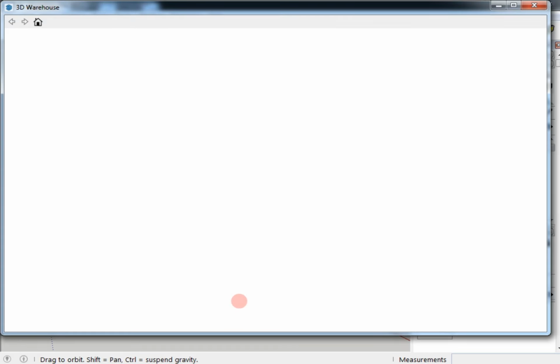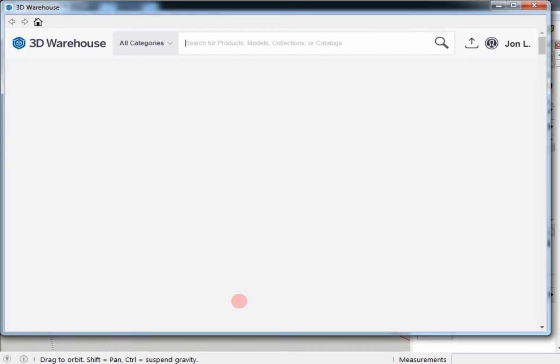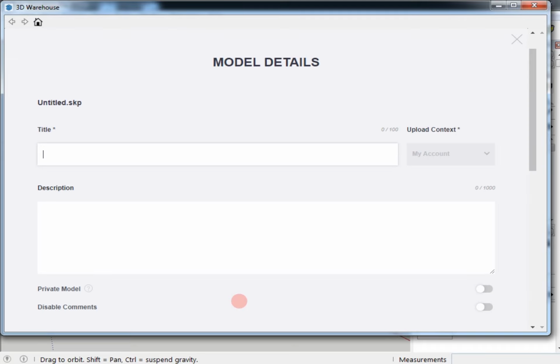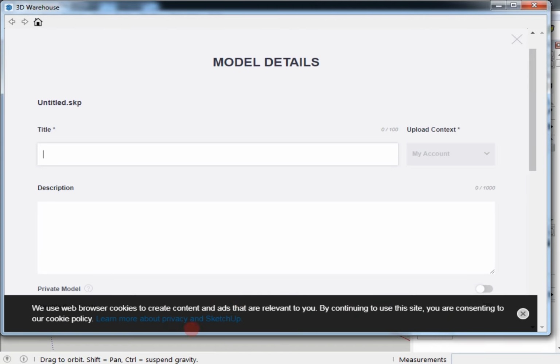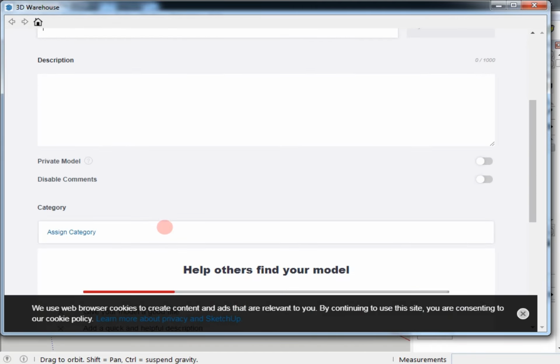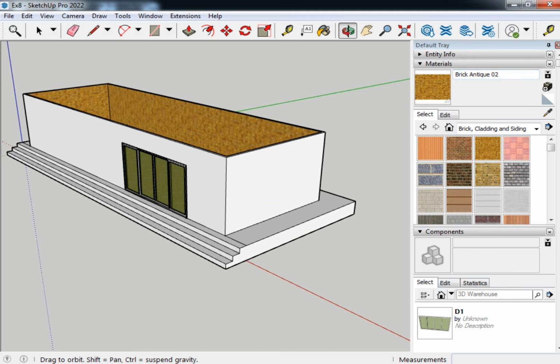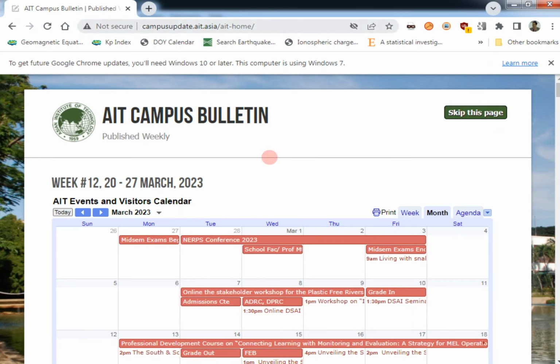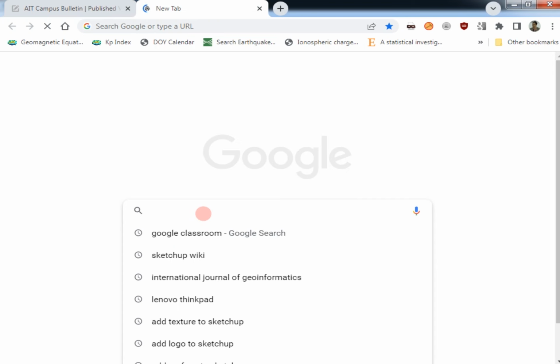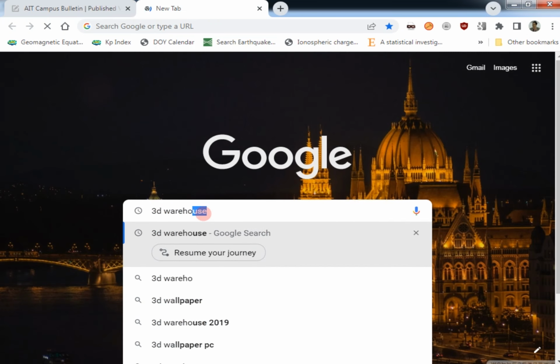So you can go to the 3D warehouse like this, and many things. I think this one is used for upload, it's okay. I better remove it. For the 3D warehouse, I prefer this one, the download directly from the 3D warehouse. You just Google it, 3D warehouse.